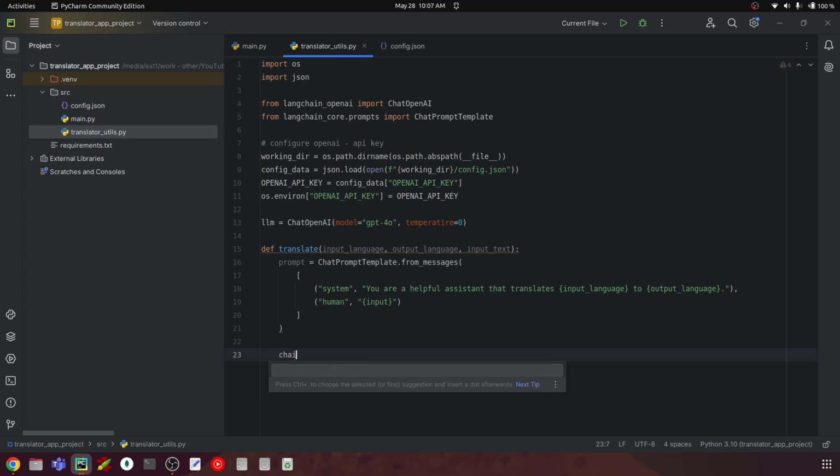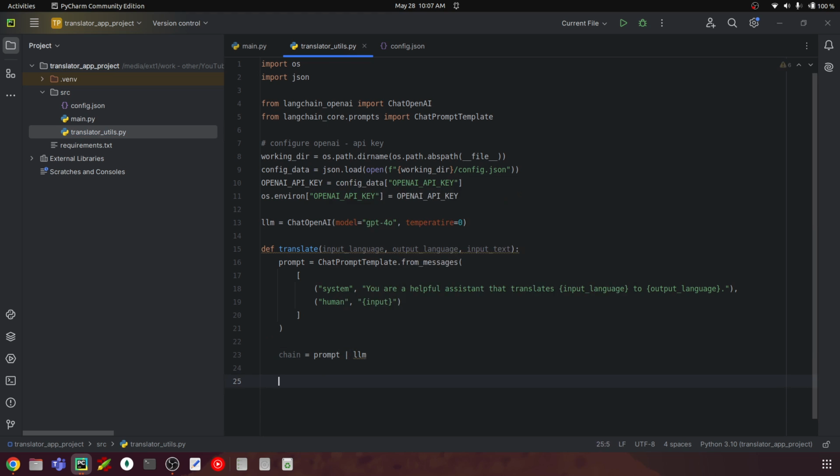Now I'll create a chain. So this is what we have seen in the previous video, chaining the prompt with the LLM. So I'll say prompt, use a vertical bar, and say LLM. Okay. So now I'll say response is equal to chain.invoke, and then we have to pass in a dictionary.